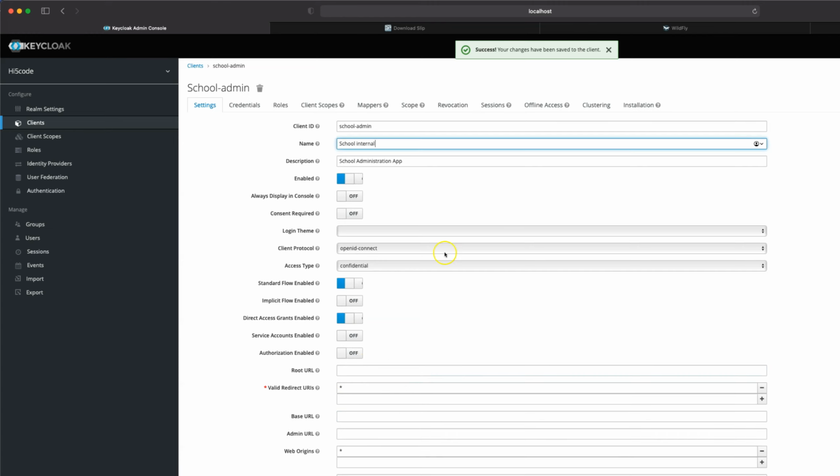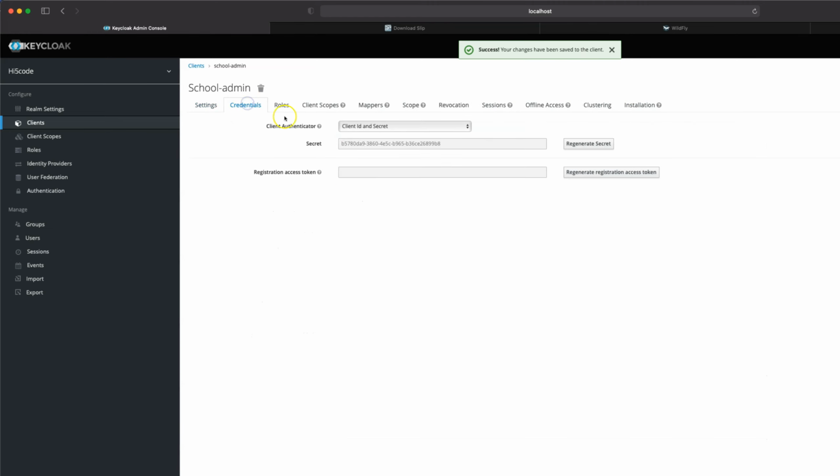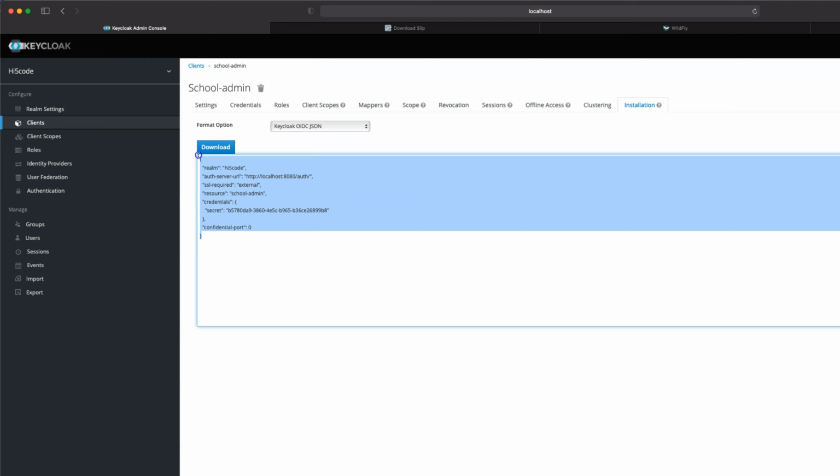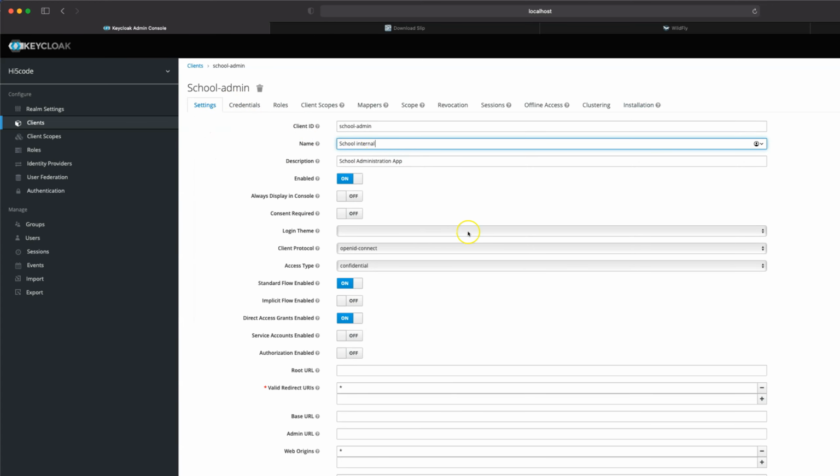So I'll save it. The settings have been saved, and I will then have the credentials tab as well as the Keycloak installation JSON format. So right now this is all the configuration we need on the Keycloak side, and then we can jump to our coding section.